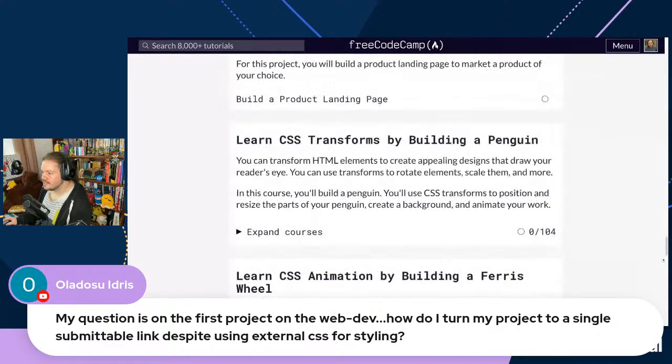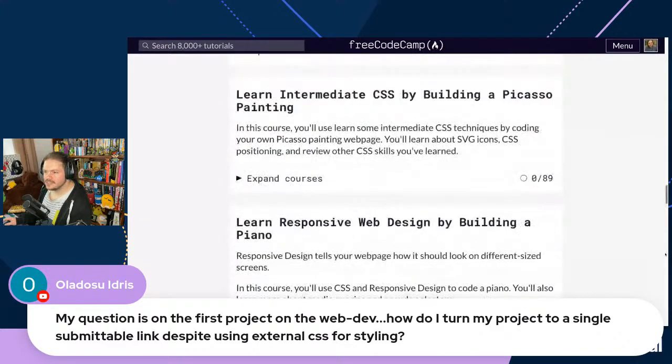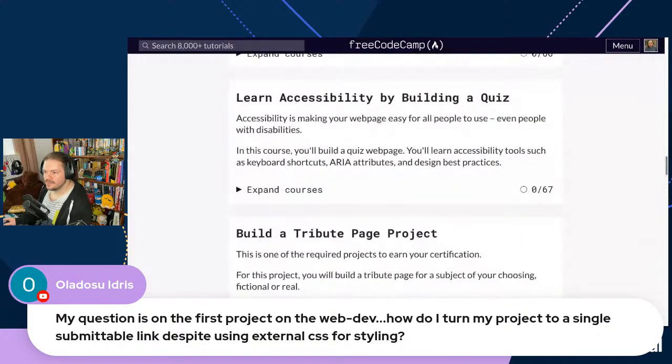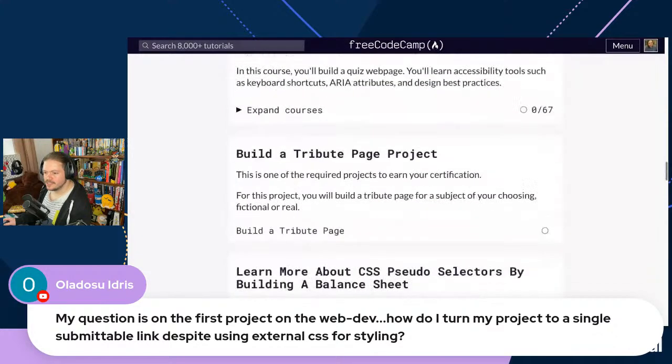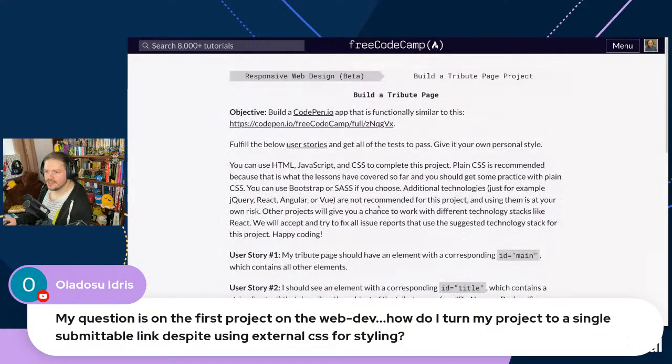The first project is the tribute page. Is that right? So let's see how that looks. Objective: build a CodePen IO app that has a functionality similar to this. Cool. Let's open that up. I remember doing this with Jess a while ago. It was good fun.